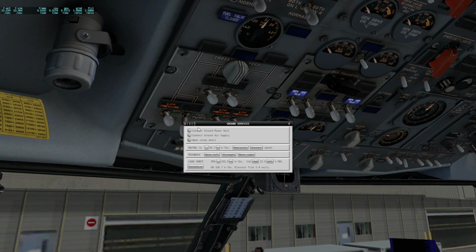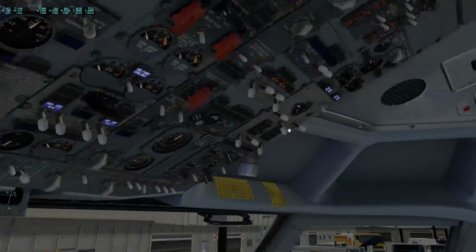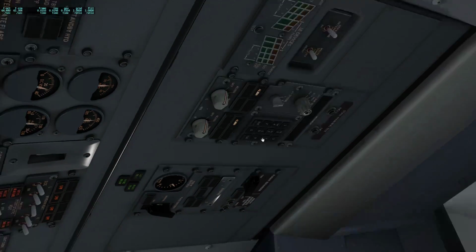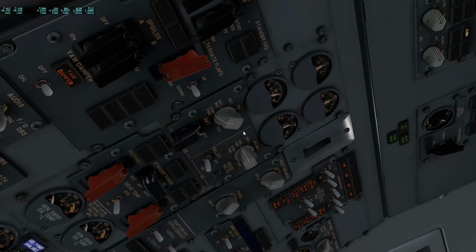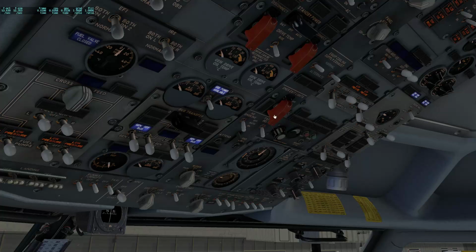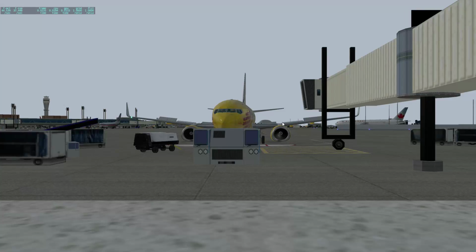Let's get some external power hooked up here. Switched over. APU shut down. Off, off. Good, good, good. Alright, and we'll let everybody get out of the plane at this point.